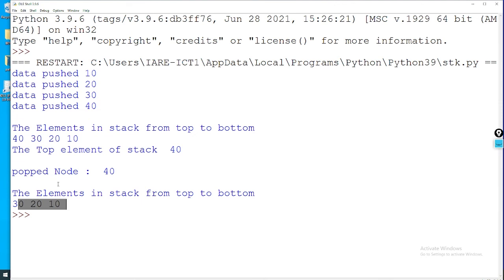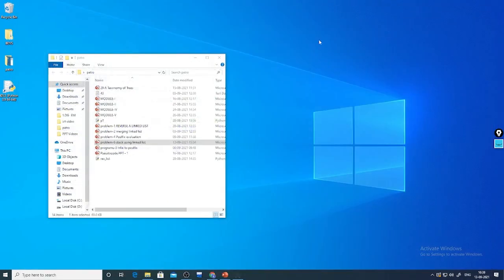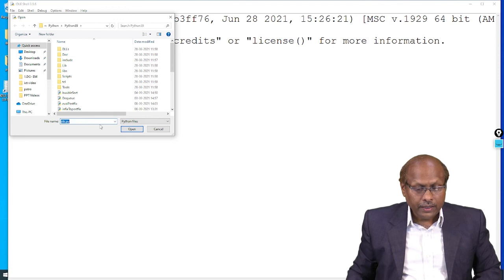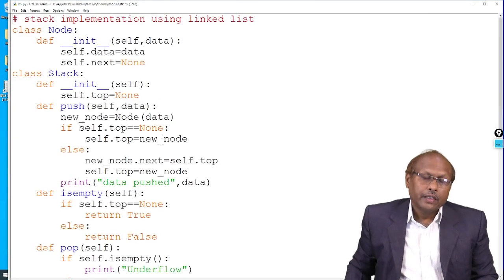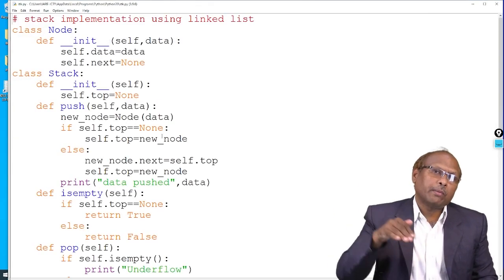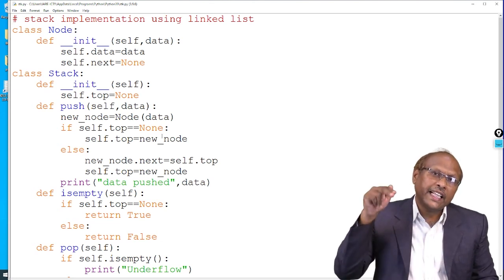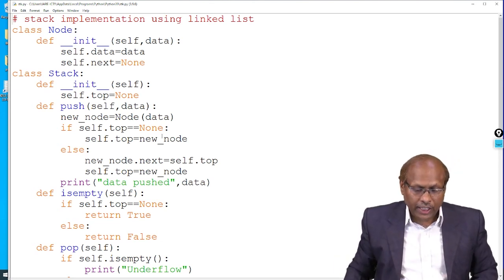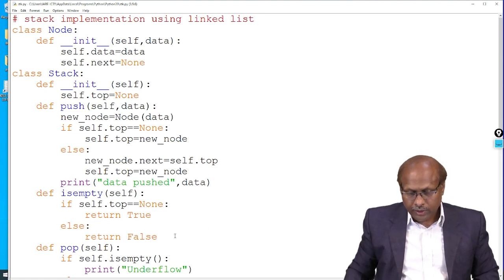And they may ask a simple question even in the exam. What is the time complexity of the push operation, as well as what is the time complexity of the pop operation? Remember, the time complexity of push as well as pop is order of 1, because whenever an element is pushed, it is always pushed at the top of the stack. So it takes a constant amount of time. So whenever it takes a constant amount of time, that is order of 1. So the time complexity for the push operation is order of 1.